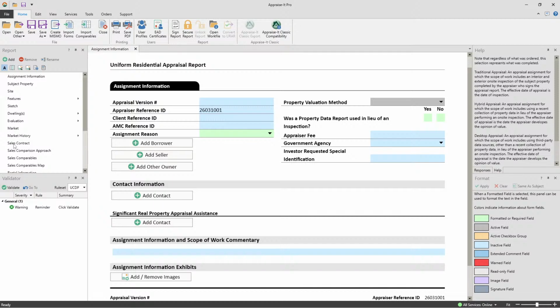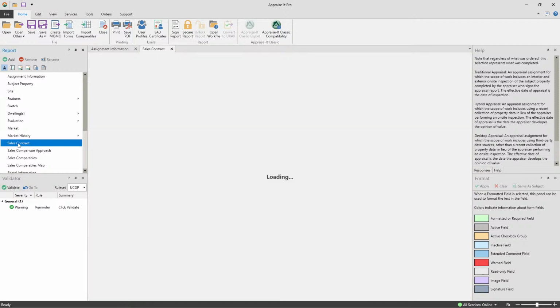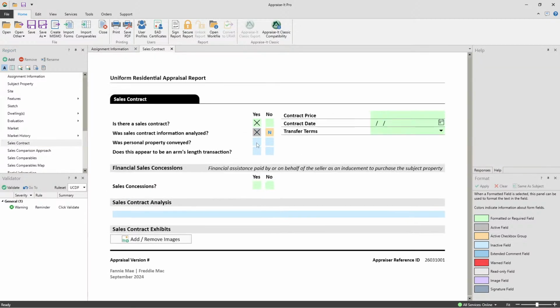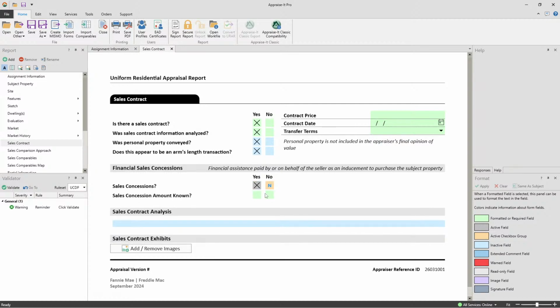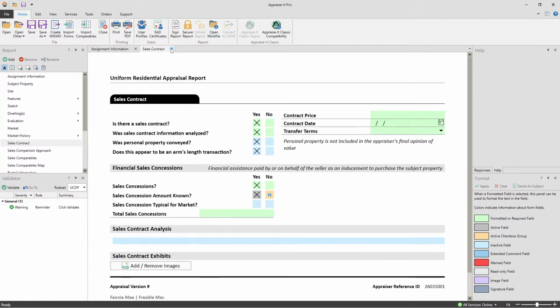And it is a dynamic report. So if I come to the sales contract section, I start checking check boxes. You see how things just kind of fill in here. Now, what everyone is freaking out about is that there's so much for you to be keeping track of when you're out in the field.